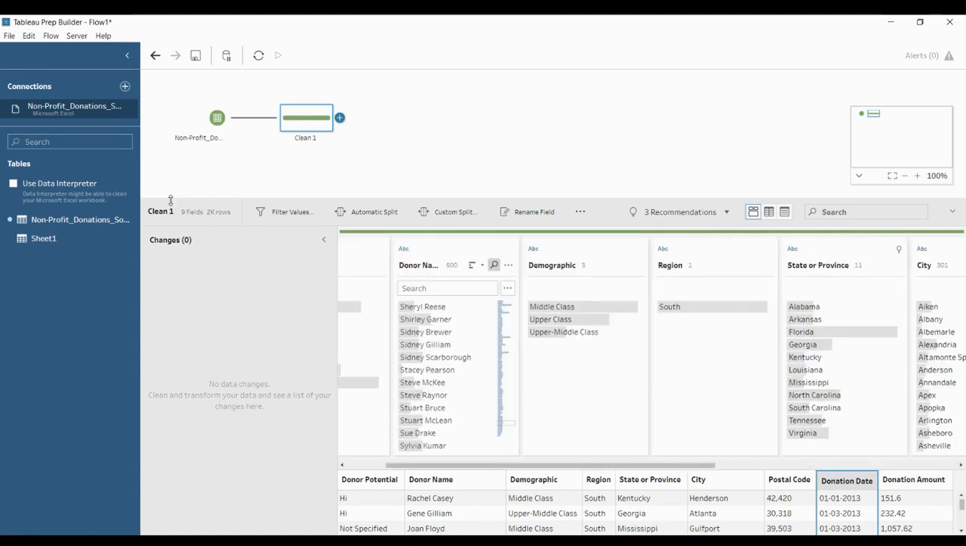And here you can see that on the top of the profile pane, you have various options like filter values, automatic split, custom split, rename. So this we will discuss later. And here you have three recommendations. Okay, let's see what is the recommendation.